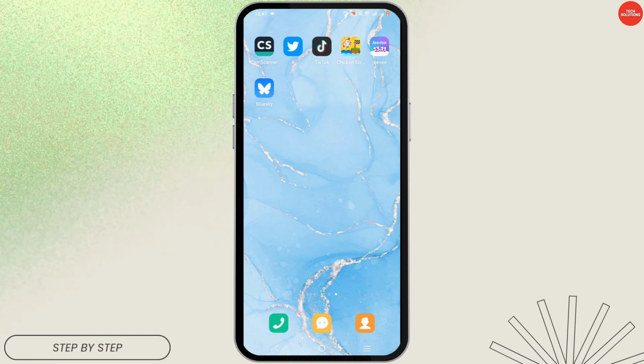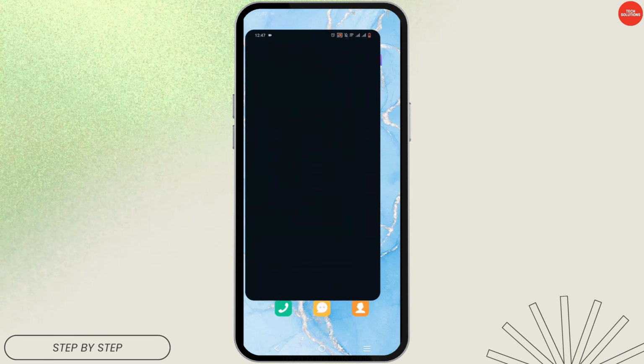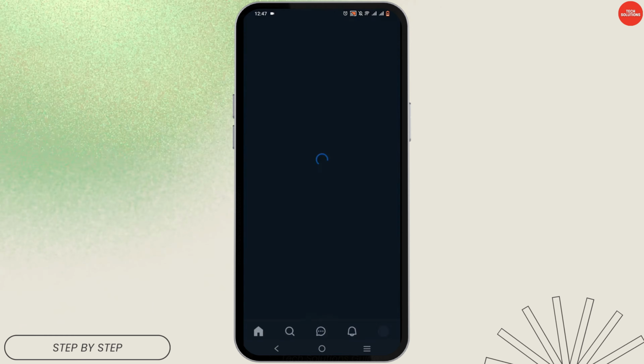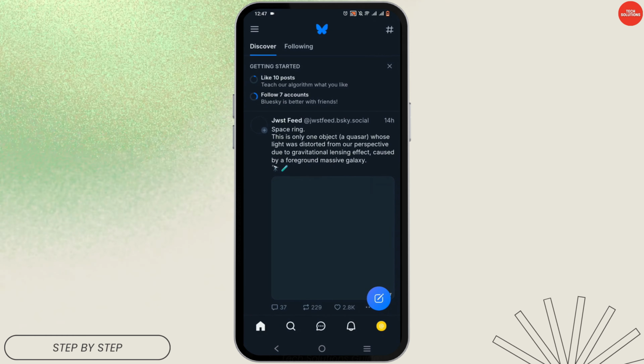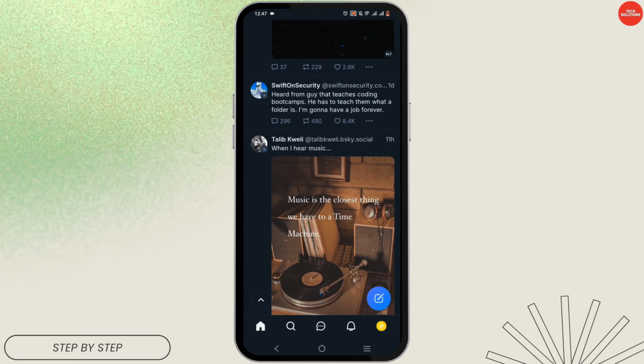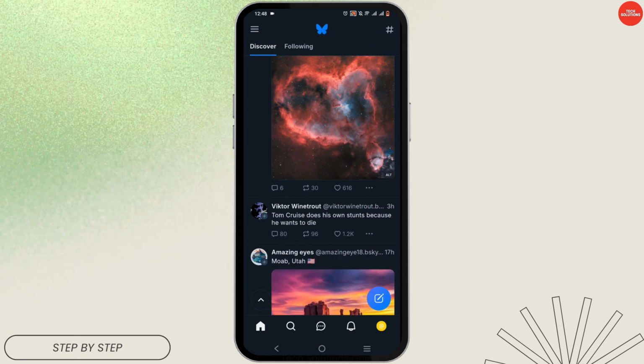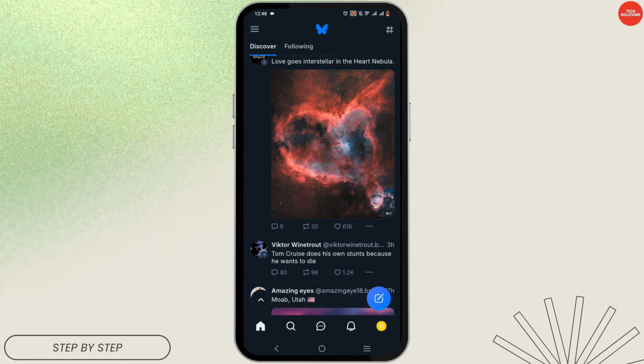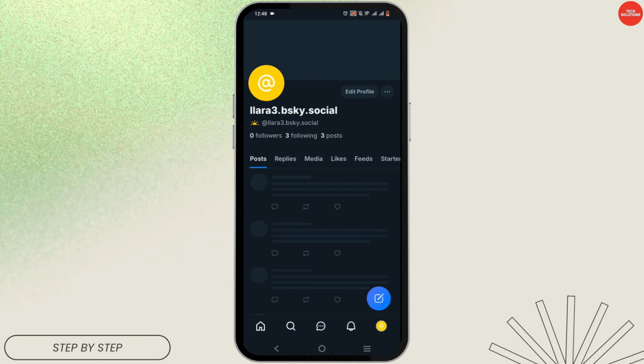To remove a follower on Bluesky Social, head over and launch the Bluesky application on your device. So right over here, firstly, what you need to do is log in to your Bluesky. Once you have successfully logged in, at the bottom right corner, you will see a profile icon. Tap on this icon.